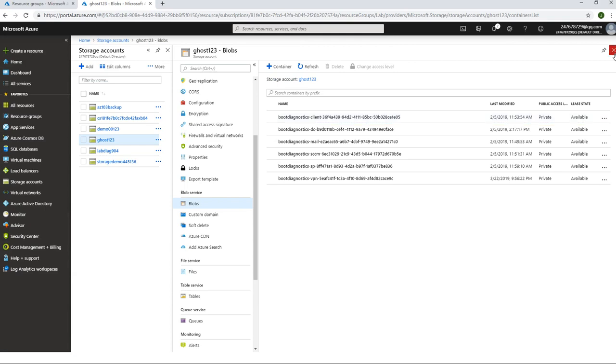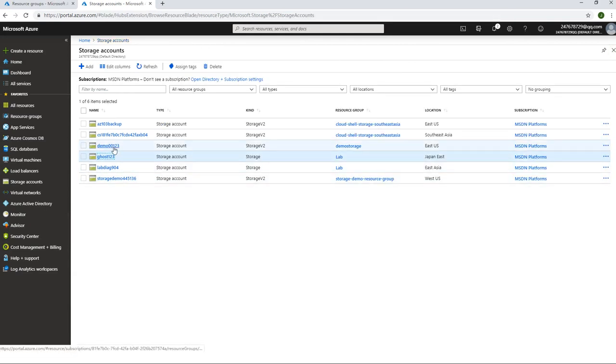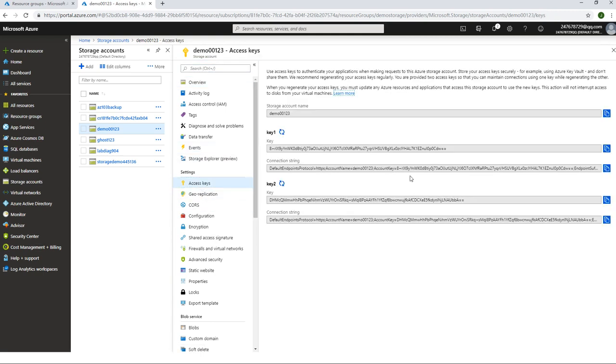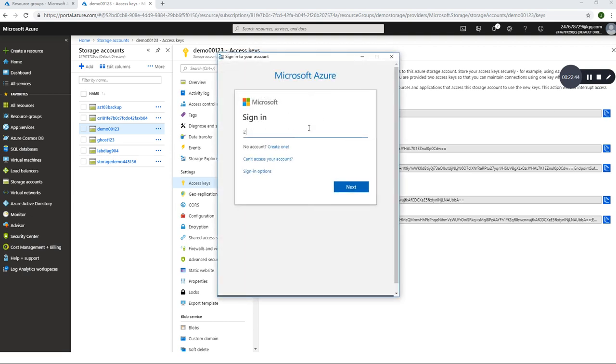The one we have created is using demo 00123. So here's the access key, right? You can access this via your key. Let me not open this anyway. Oops, it's blocked my view. Add account. So we connect using a key. I need to sign in first. My bad.